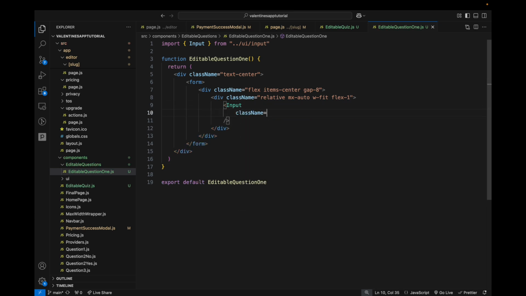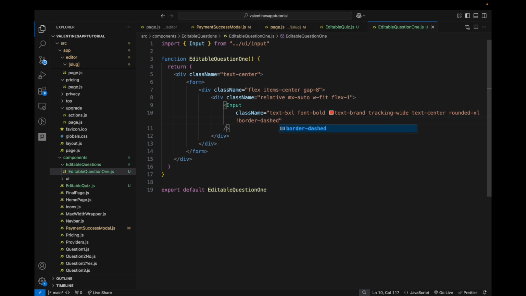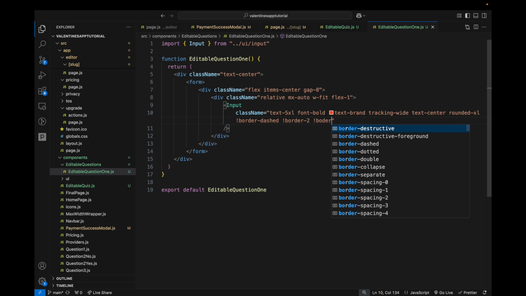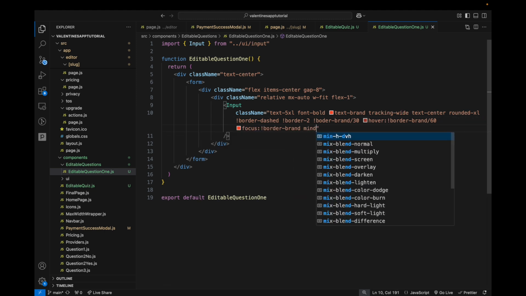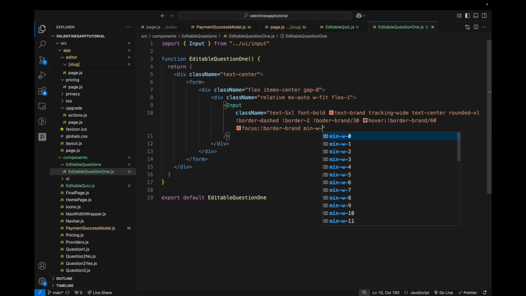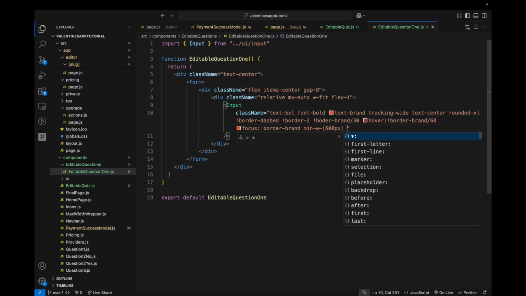First, let's give it a class name of text-5xl font-bold text-brand tracking-wide text-center rounded-xl, and border-dashed, just to make sure that it actually applies, and border-2, and border-brand/30, so 30% opacity, and on hover border-brand/60, and on focus let's say border-brand, and give it a minimum width of 600 pixels, padding 8 all around, and padding right 16.